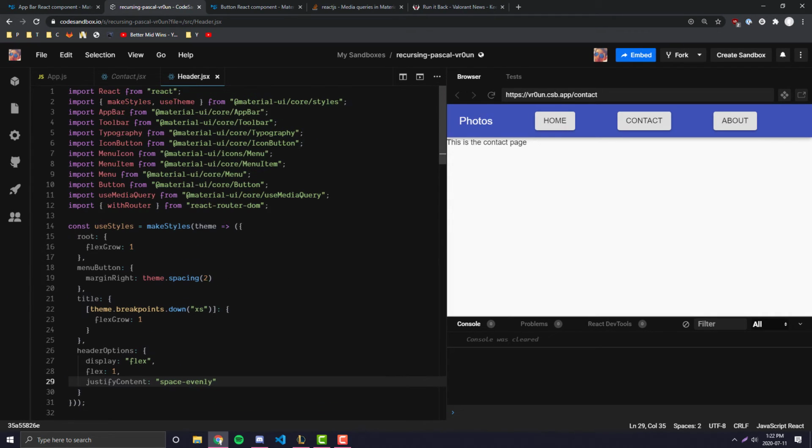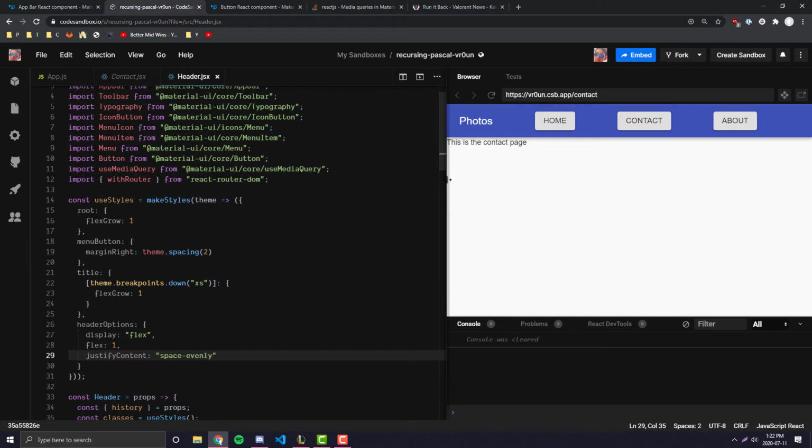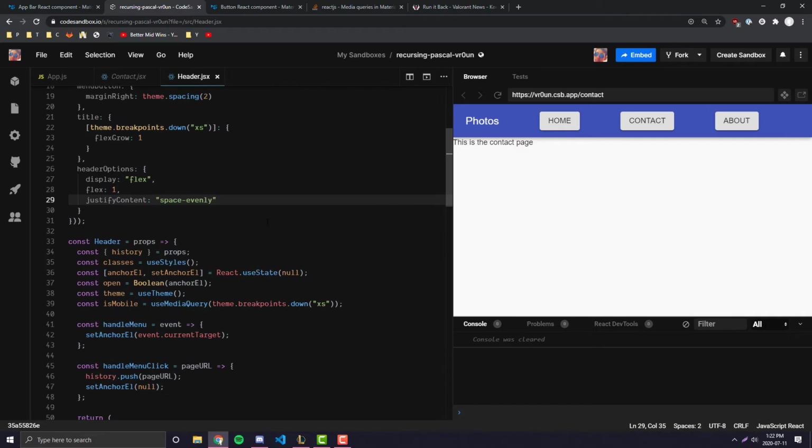So not the nicest looking thing in the world, but you can play around with the styles. This video is more to show you the layout and how to get all of this working in the first place. And then the last thing we have to do is add it so when I click one of these buttons, it will actually work.